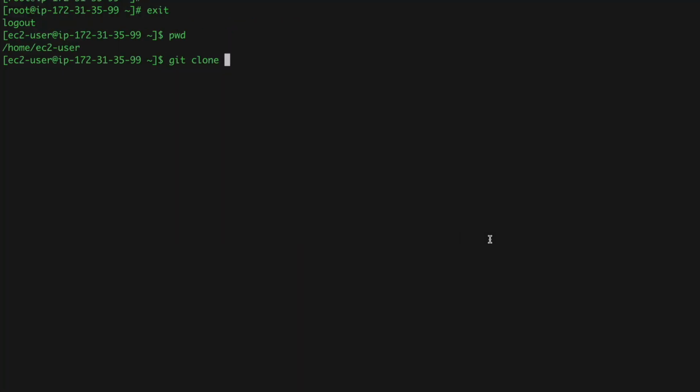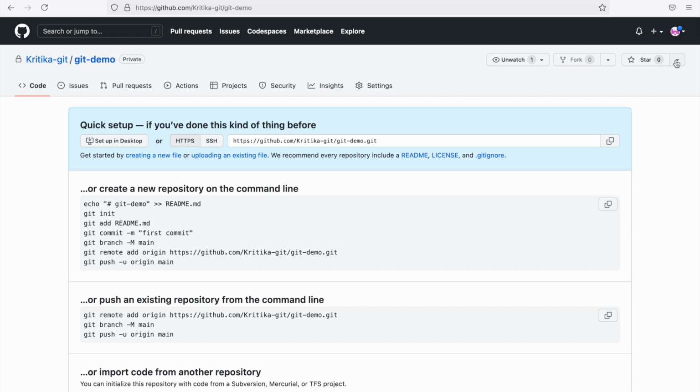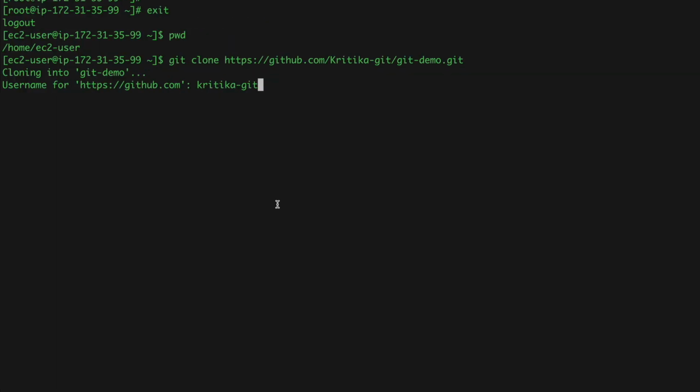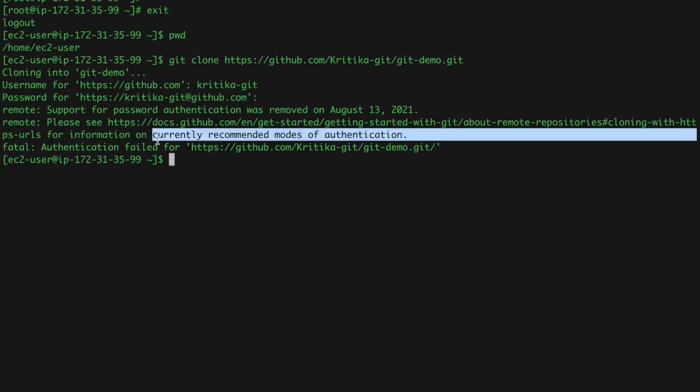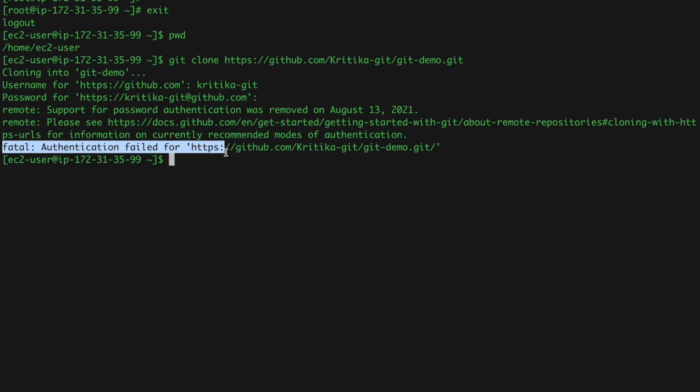Copy again, paste it. Now it is asking what is the username for this GitHub account. So I will enter my username, that is Kritika-Git. You can see the username over here, that is Kritika-Git. Hit enter. Then it is asking for the password. I will enter my password. Now, as you can see, it is saying that authentication has failed for that GitHub account.